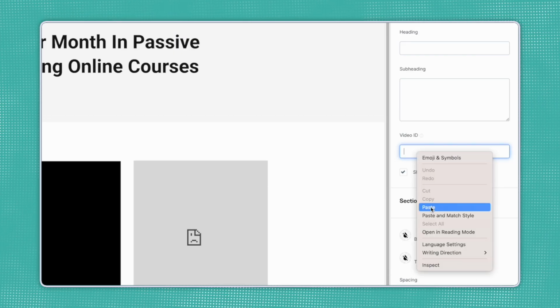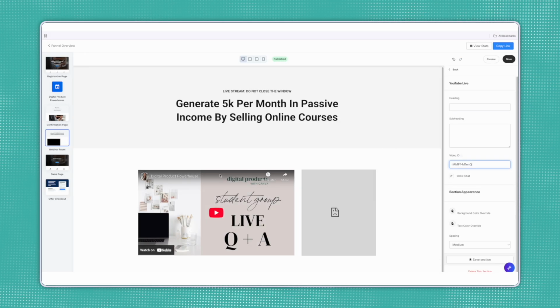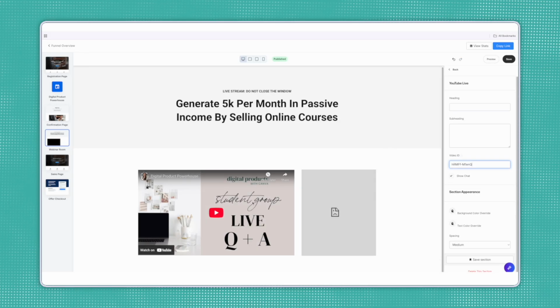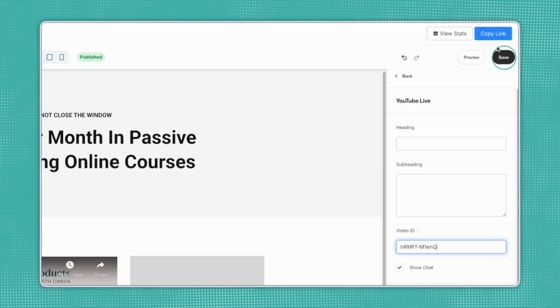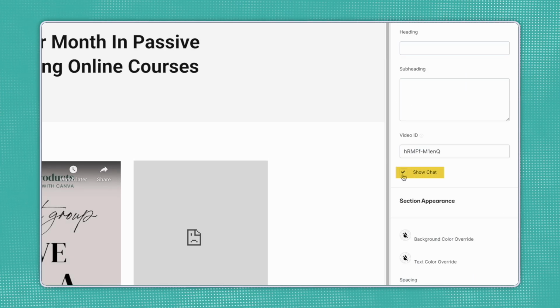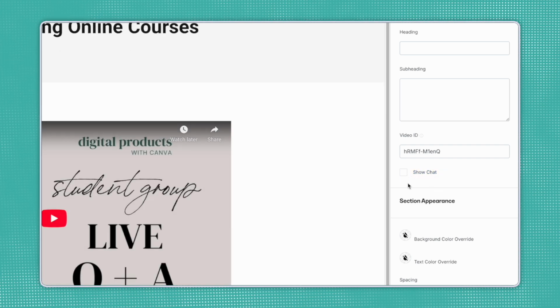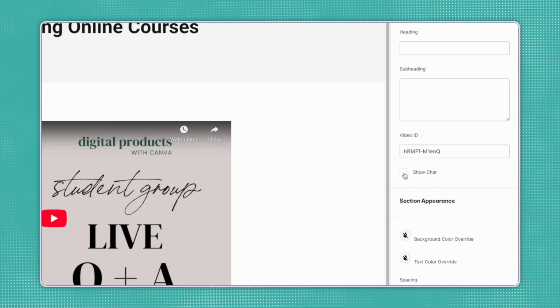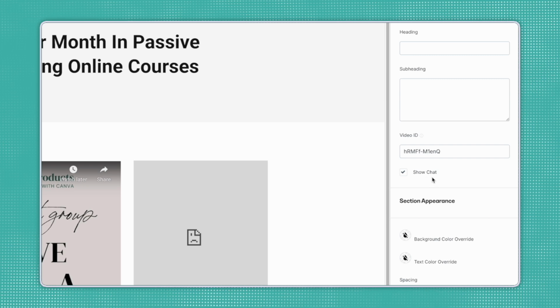So I'm going to right click, choose paste, and then you can see it's reflecting that live stream over here in the preview to the left. I want to save this. And then of course I want to keep this show chat option selected. If I deselect that, that means people will not be able to chat during the live webinar. I want to select that so everyone can access the chat function.